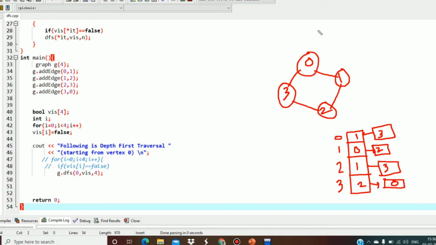I'll be explaining the code of depth first traversal. So given an undirected graph as an input, the output which we need to print is the DFS of this graph. Okay, so we'll consider 0 as a starting vertex. We need to traverse the graph, each vertex, from vertex 0.